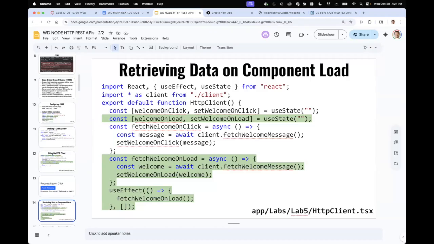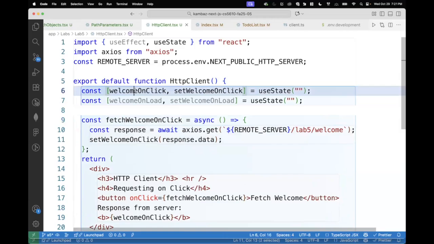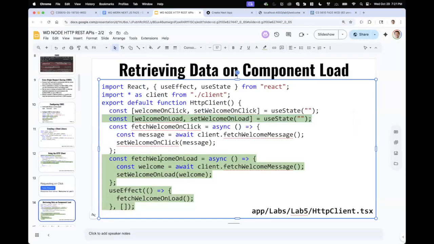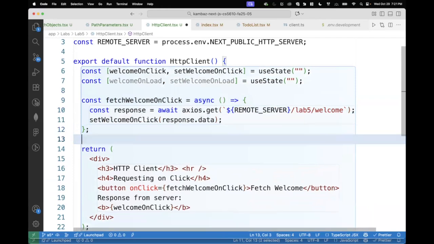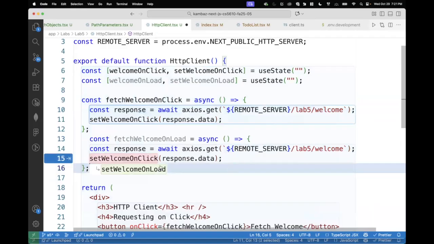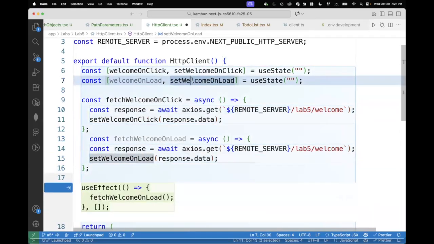So here's a simple example. Just like we had a state variable that we were populating when you click, this one's going to populate when it loads. When it loads, we're going to do exactly the same query, like this. So onload, we're going to do the same thing, but we're going to populate a different state variable. This one, the welcome onload.